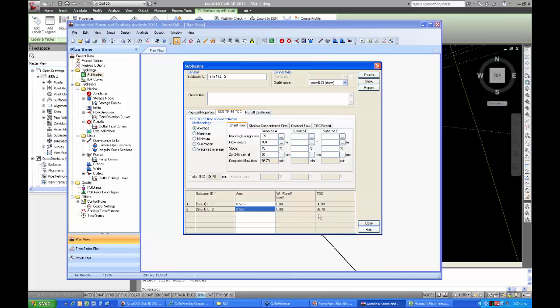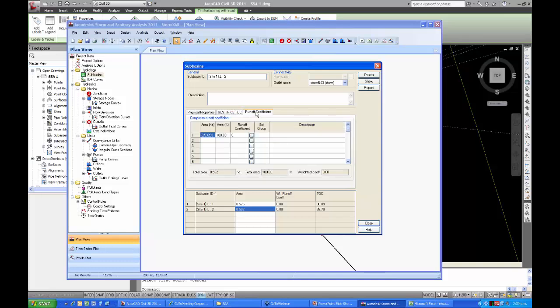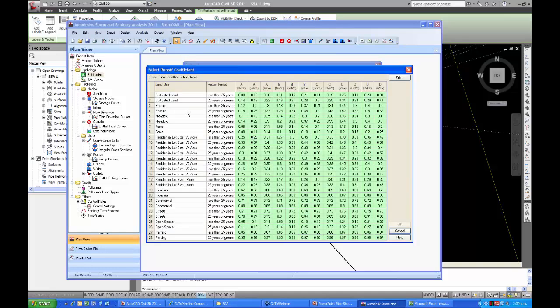Okay, so times of concentration are slightly different for each one, so that's a little bit more realistic. I've got those things sorted. We then need to do a runoff coefficient for this area, for both of these parcels. So let's go and select runoff coefficient for that one.